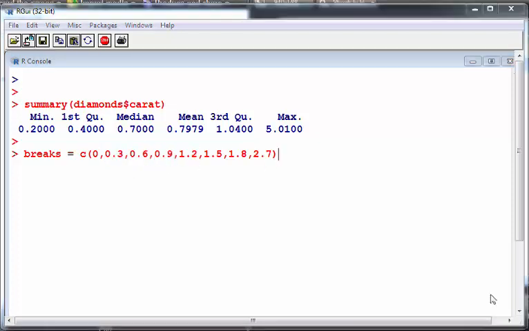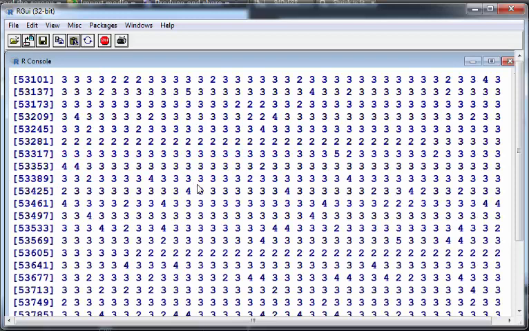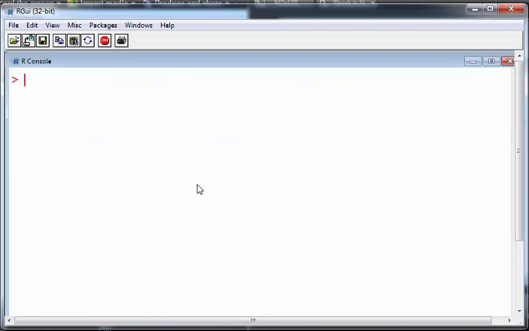Now, let's use that. The command is findInterval. I actually have it written there before: findInterval(diamonds$carat, breaks). I'm just going to hit return here to give you a sense of what it looks like and then clear the screen, because essentially it's all the category numbers and there's 53,000 of them. I'm going to save that as carat_cat.